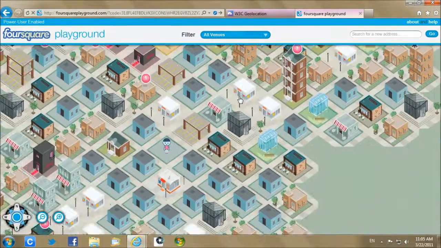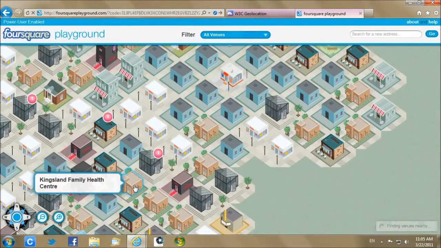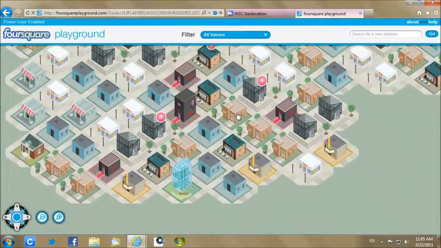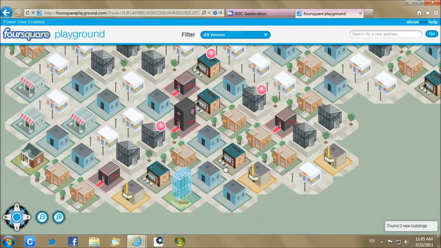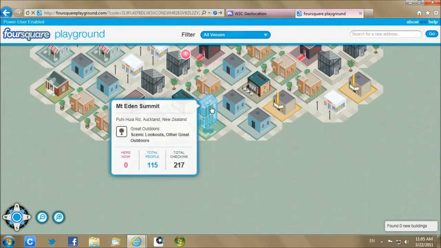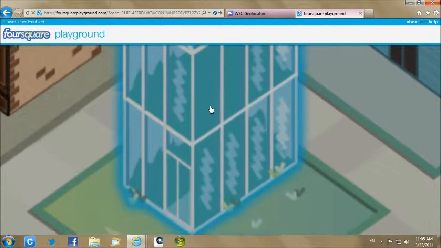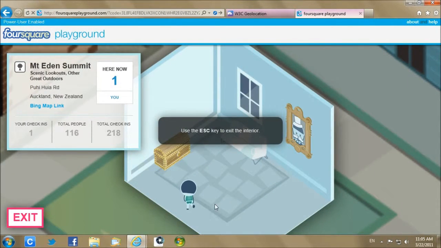I've actually logged in using Foursquare to Mount Eden domain, so that the summit at Mount Eden, I live quite close to here, and if I click in there you'll see me actually sitting inside the summit at Mount Eden.